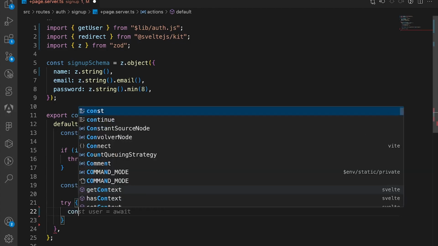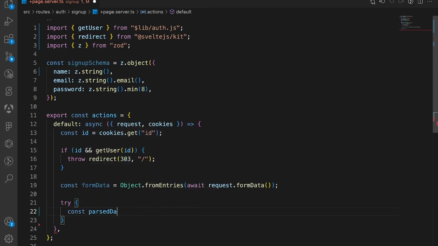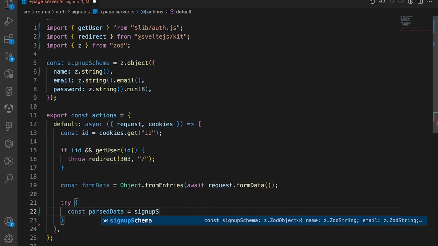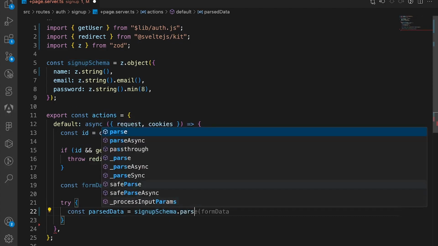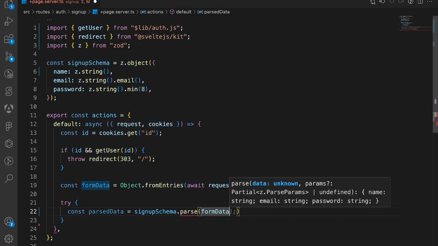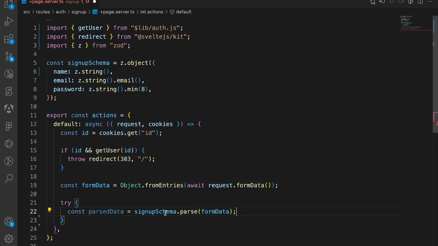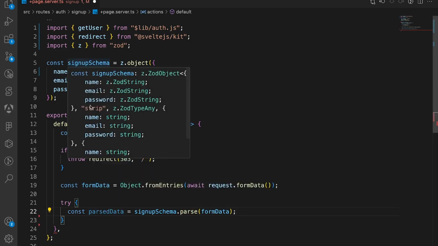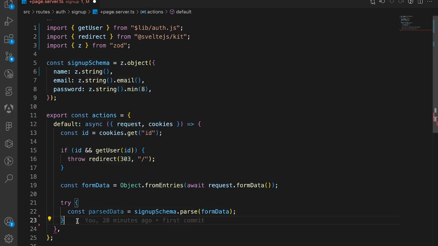So try const parsedData is equal to signUpSchema.parse(formData). So we're going to parse the form data to make sure that the form data is actually part of the signUpSchema. So it's actually correct data.